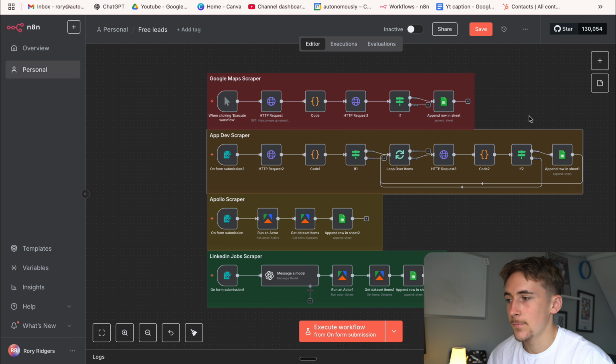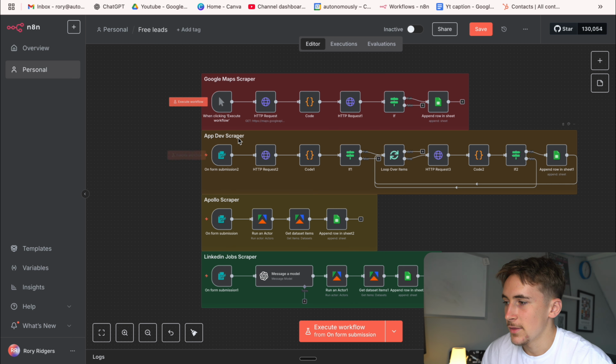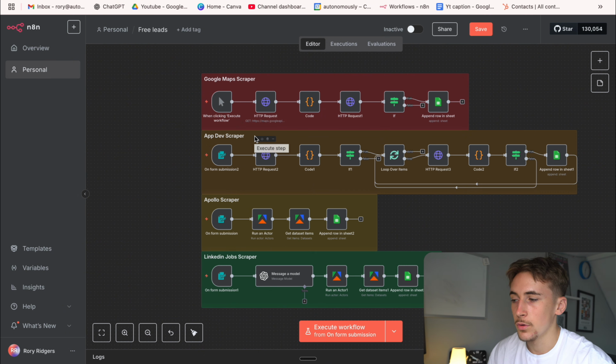So you have the business name, the industry that they're developing apps in, the email address to reach out to them on, and then also their website if you want to enrich them further. And these two, the Google Maps scraper and the app dev scraper, are completely free, so you can have as many leads as you want for completely free.